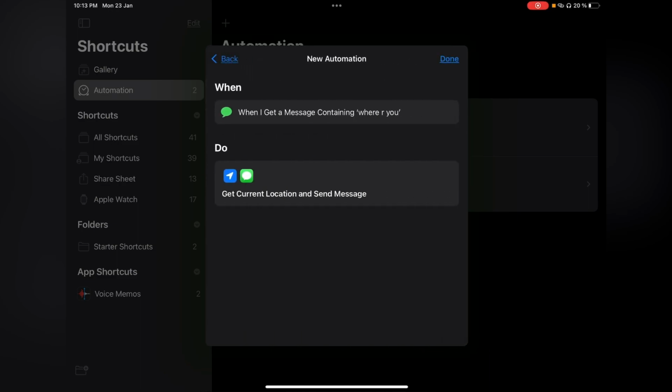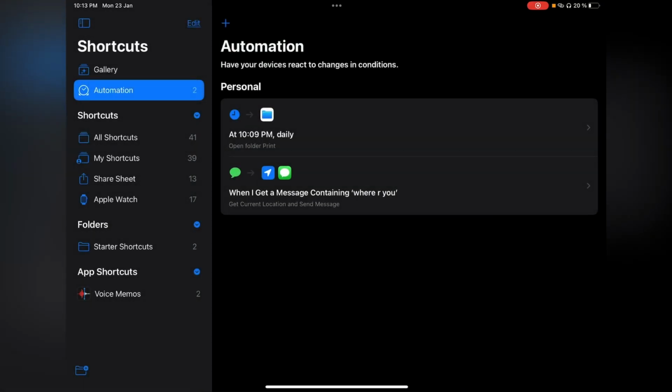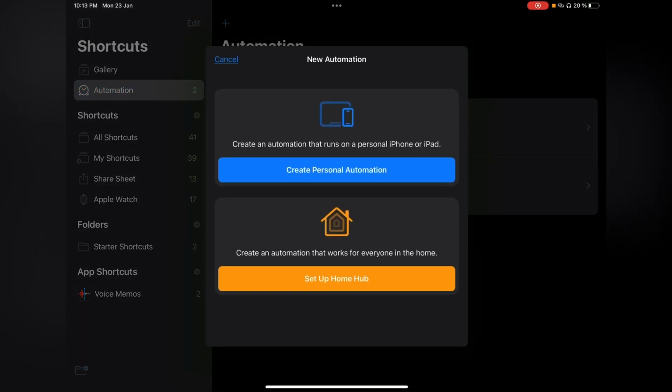So that's it. You just select done, and it will automatically send you a location whenever your mom asks you where you are. So this is how it works, guys. This automation is my favorite.